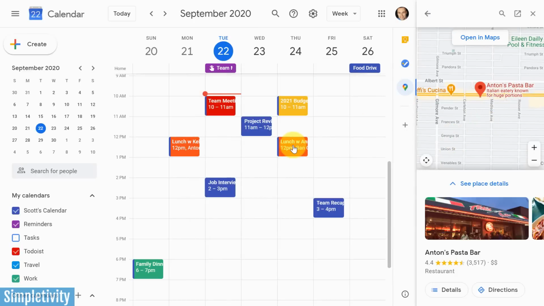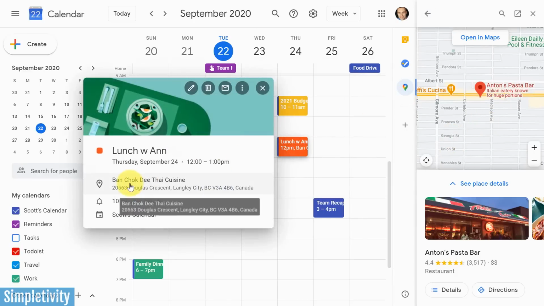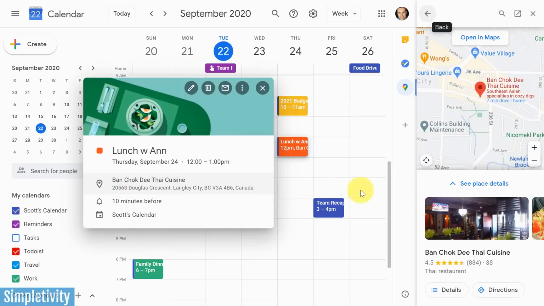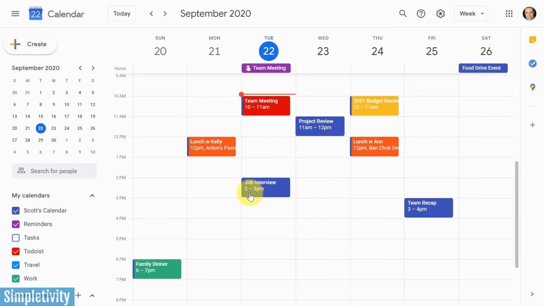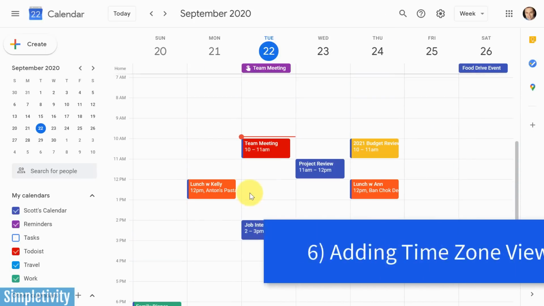Here's another lunch I have set up later in the week. If I click on this, and again, I'm going to click on the address here, it's immediately going to bring up this miniature map on the right-hand side. And if I want to, I can even see the reviews and other pieces of information that's down below as well. So if you happen to have address or location information within your event, not only is this going to be helpful to you on your mobile device, but it's going to be helpful to you here within the desktop view as well. Next up, we want to talk about time zones.